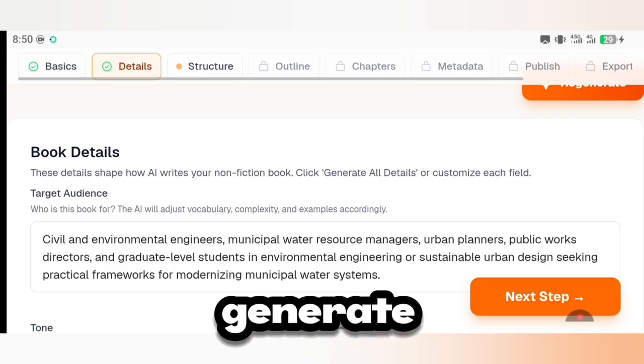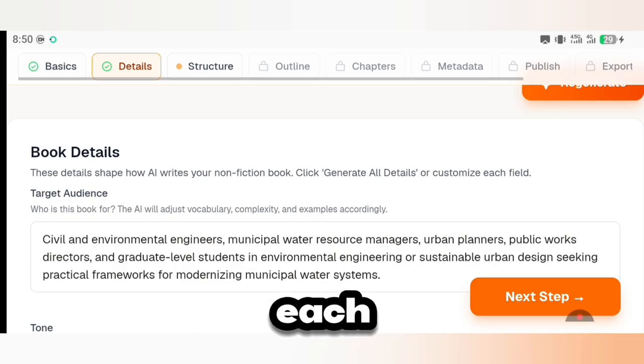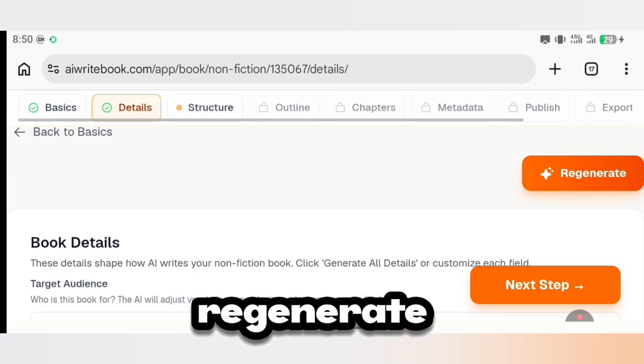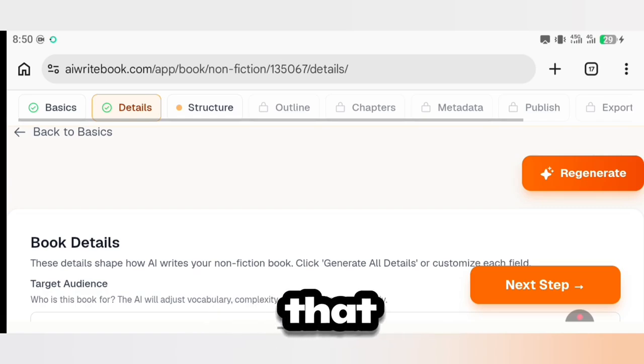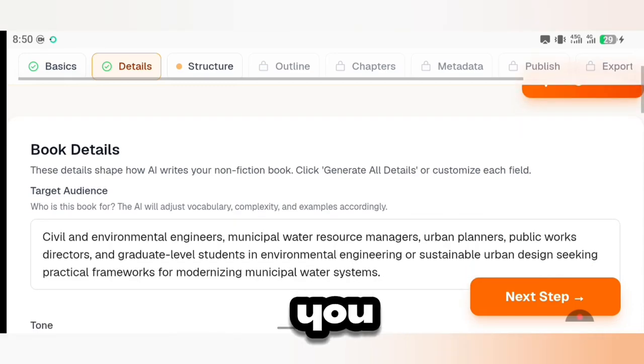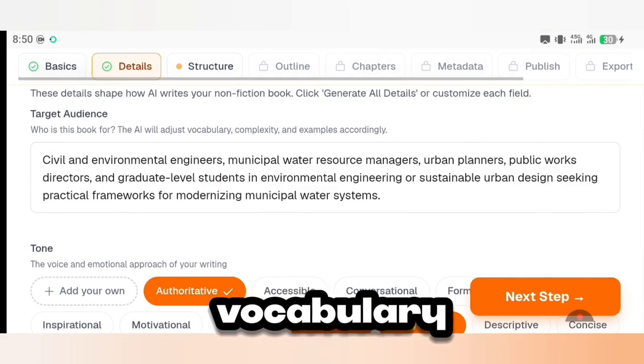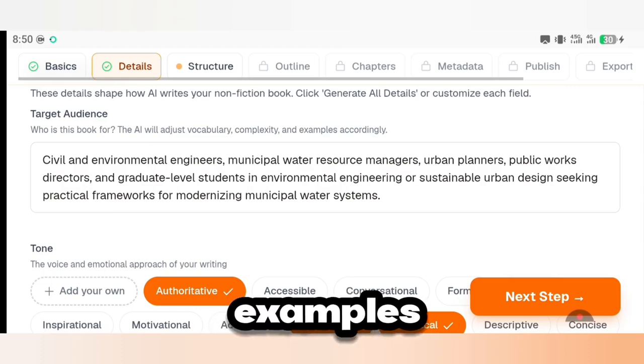Click generate all details or customize each field. So you can decide to customize, or you can even regenerate. If you read it, maybe you find that this is not what you want, you can also regenerate it. Then your target audience, who is this book for? The AI will adjust vocabulary, complexity, and examples accordingly.